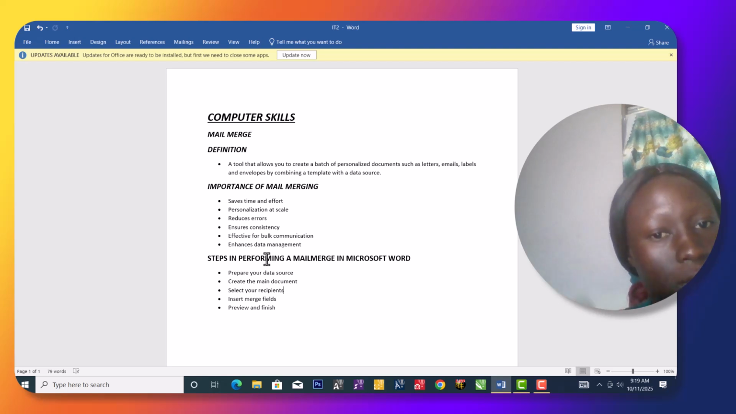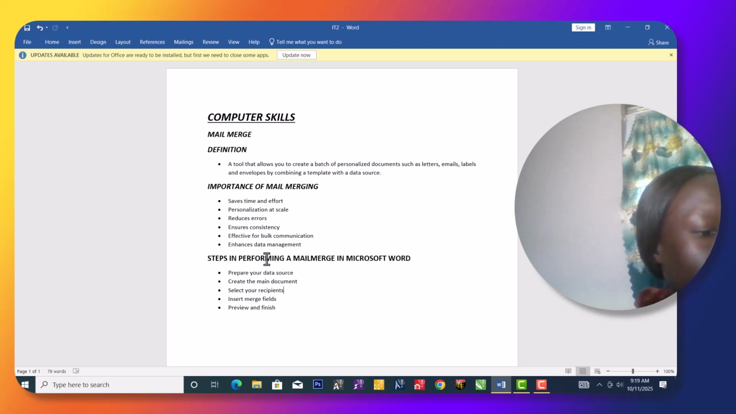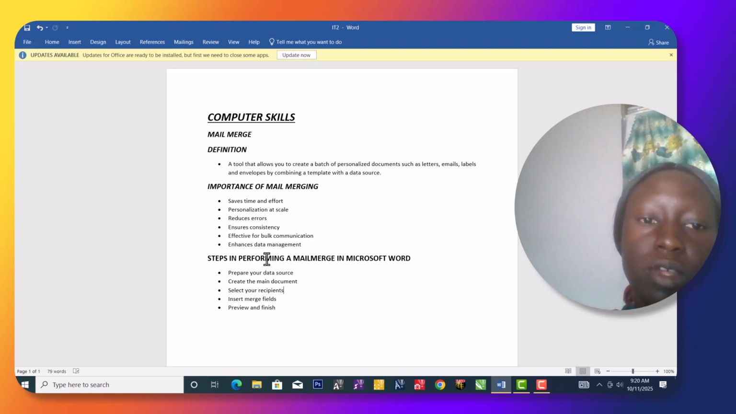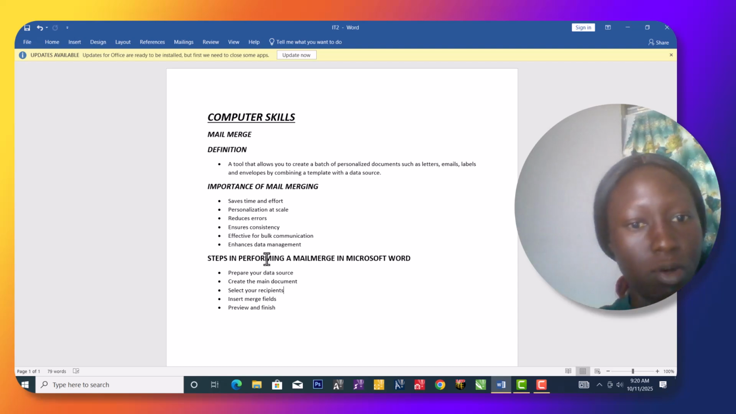Another importance is that it enhances data management. It allows you to segment your audience and send targeted communications based on specific criteria. In that way, it enhances data management. So those are some of the importances of mail merging that we are going to talk about. The next thing I'm going to talk about are the steps.